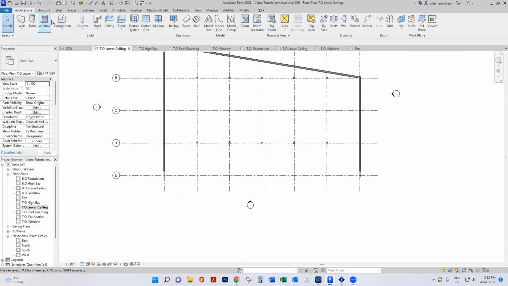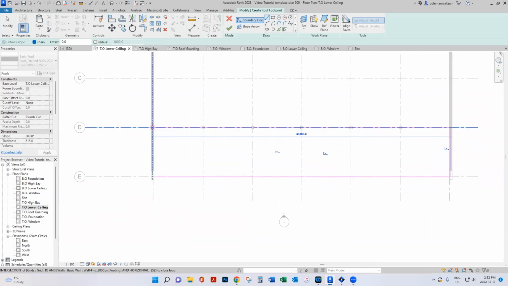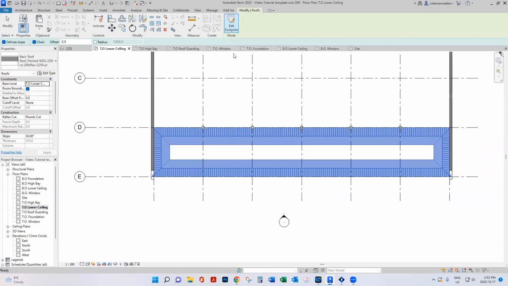So here we go in, and you want to go architecture, roof by footprint again. We used the line tool before. There are other tools you can use, such as pick lines, but for this case, as there's not many lines to choose from, it's easier just to use the line tool to create the roof outline. So again, this won't be exactly where the roof will go, but this will give us a good idea. You want to make it as close as you can, and you want to make sure you make a complete outline. So once you have that, you can finish editing mode.